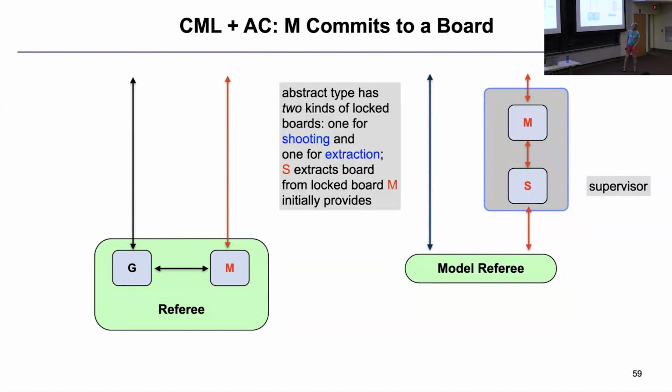And so what we do here is the abstract type that is being used inside the simulator, as opposed to the real one, which is here. It actually has two kinds of locked boards: the kind that we just talked about that point to these mutable variables, but also one where the supervisor has an extra API call, which lets it actually look inside this locked board and pull out the board that was used to create it.